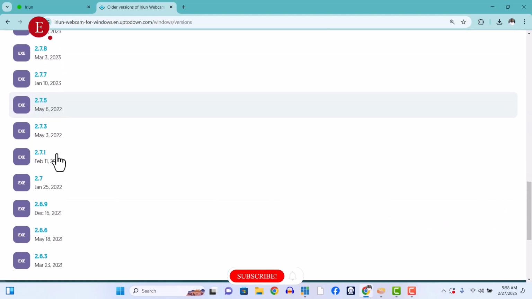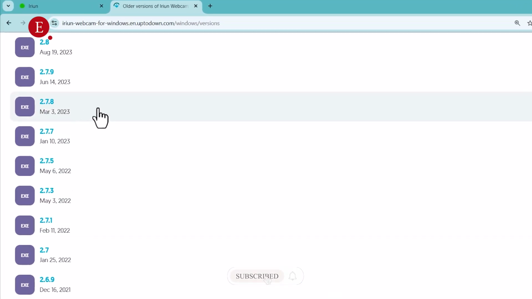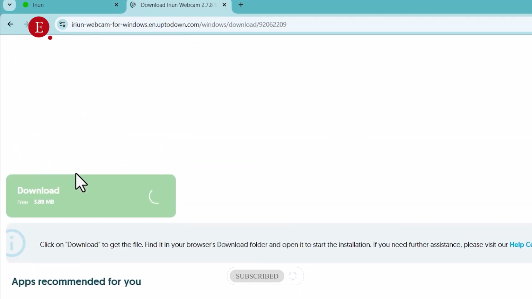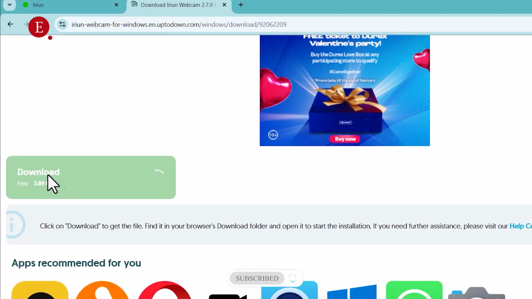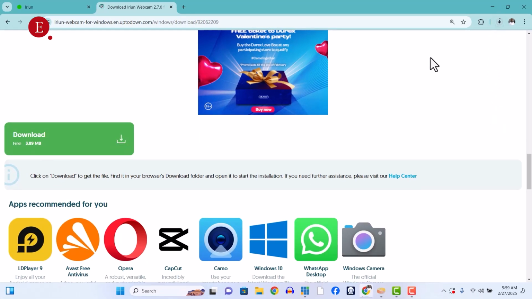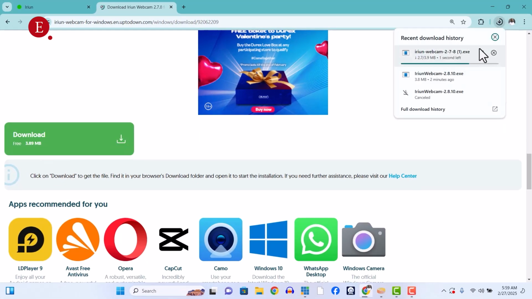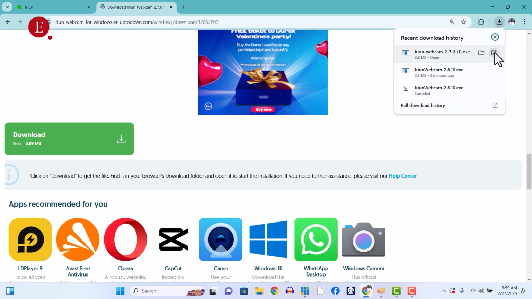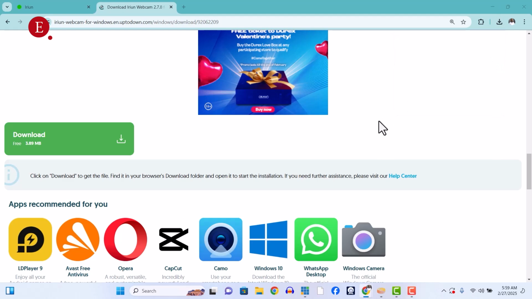I downloaded, I think it was version 2.7.8. Yes, this is the one I downloaded. Then I just go to download, no requirements or anything like that. When it loads, you click on the download and it automatically downloads right straight up. This is over here. So once you download it, you install directly, no need for any other thing.